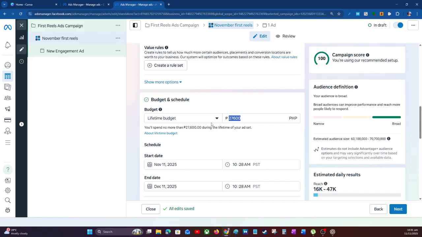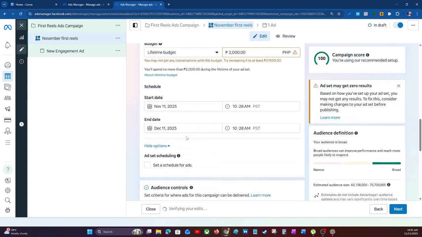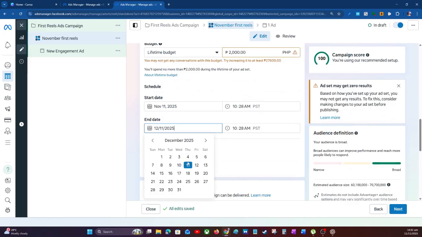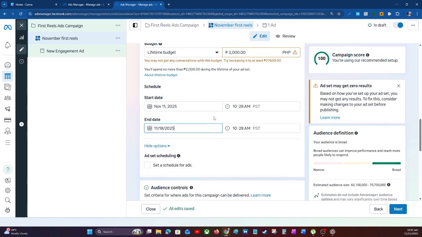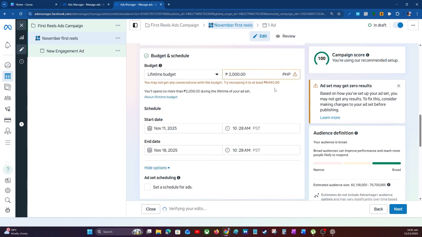So my lifetime budget for 1 week, let's set this for example as 2,000 pesos initially. Then that would be November 11. Today's November 11, and I will set it for 1 week until November 18. 2,000 would be enough.